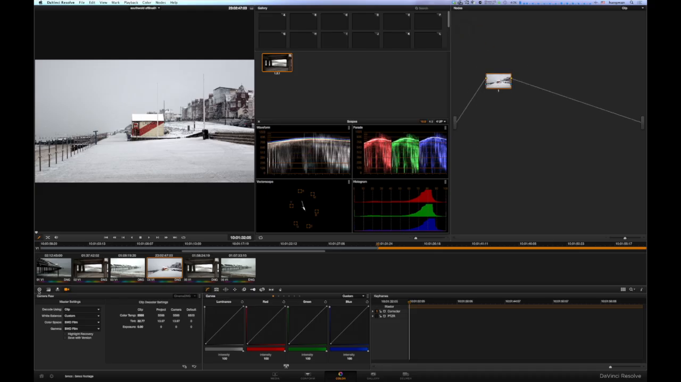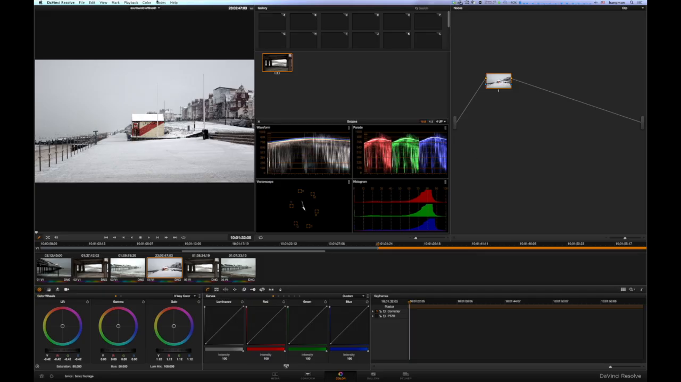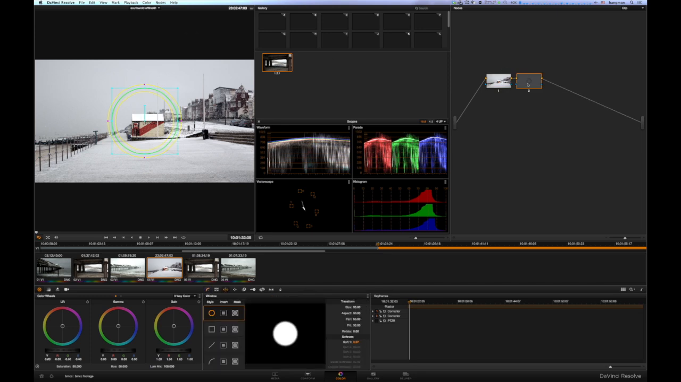A few things we could do here would be to explore some of the other nodes and the other options we have. If we go up to the node tree and we come down to add a serial node with CPW, this shows that we're going to create a node with a power window. And this window, if we start to pull it out, can very easily allow us to start to create a vignette to the footage.